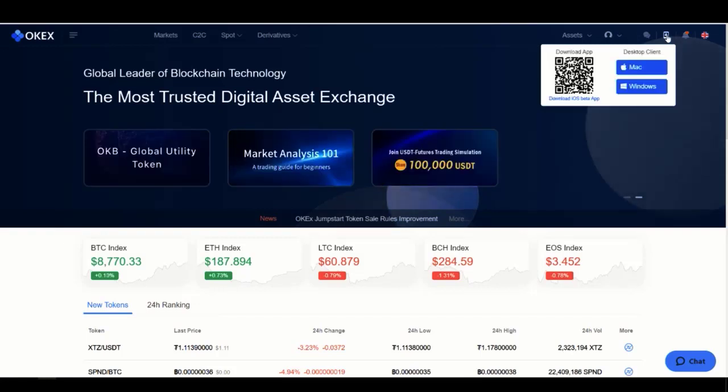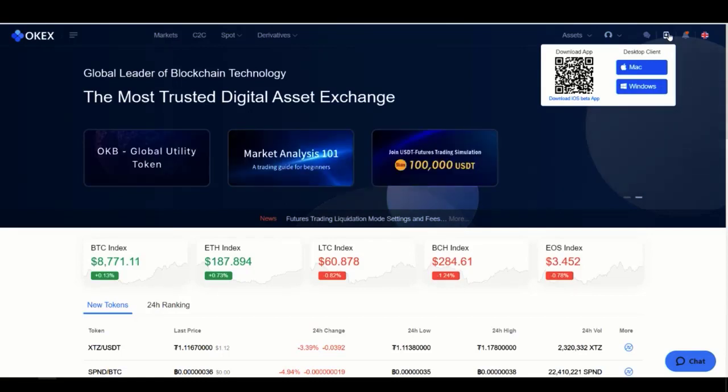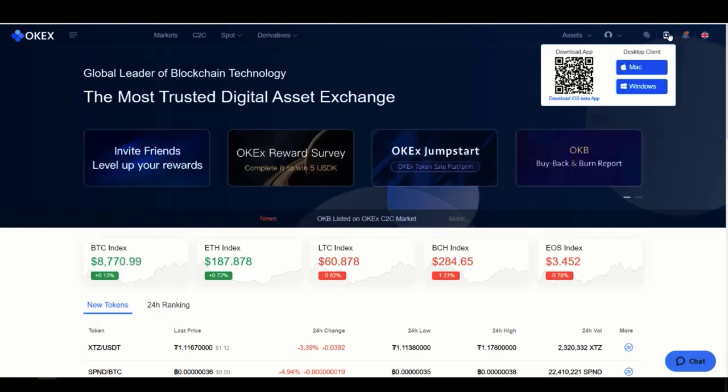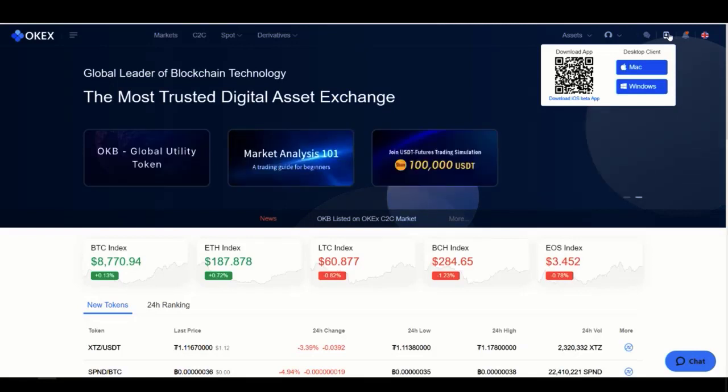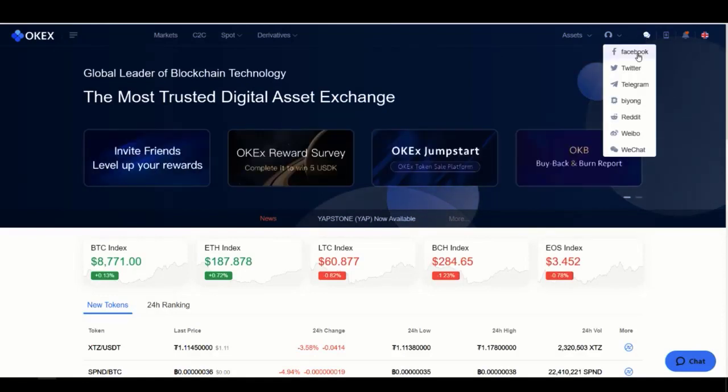Right here, you can also get a QR code or download the clients directly. It is a good idea to download the clients so you know that you are going onto the correct exchange. There are a lot of phishing exchanges out there, and OKex.com just wants to make sure that you're coming to the proper exchange so you don't risk getting your account hacked or stolen. Right here, they do have their social medias listed out, direct link to all of their social medias.